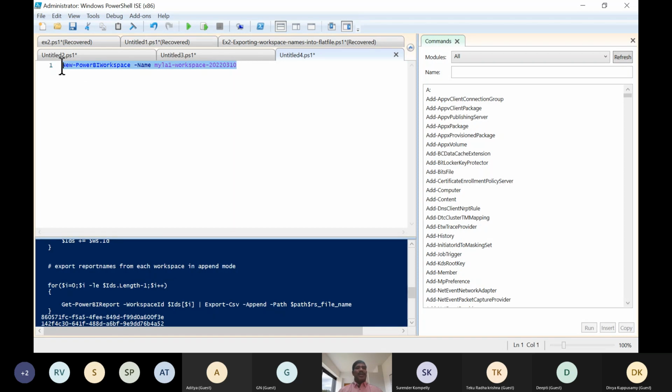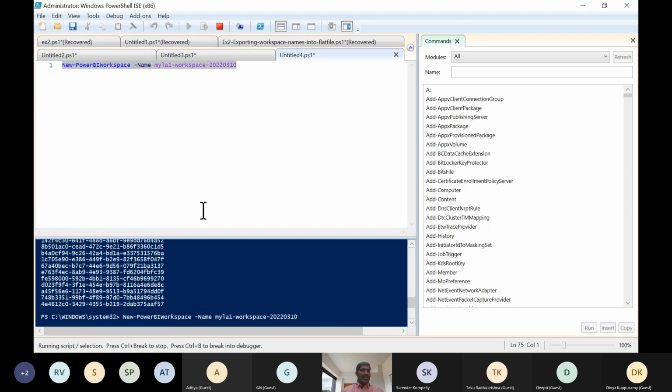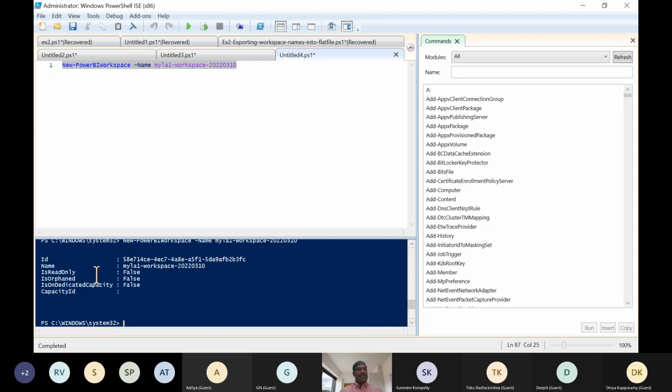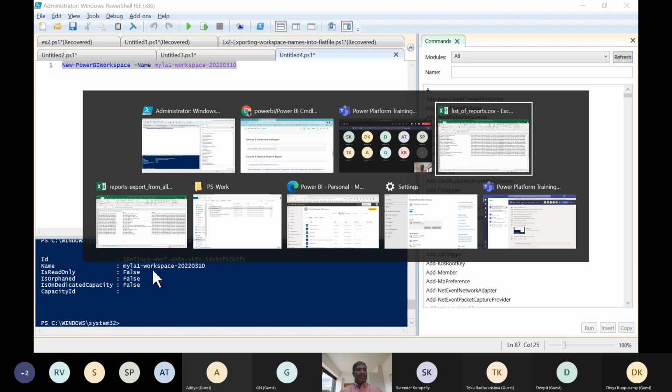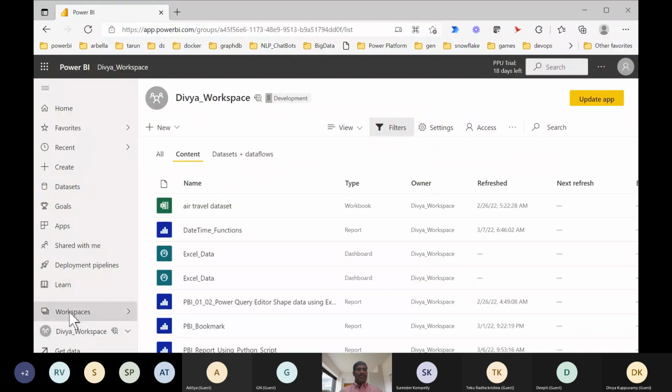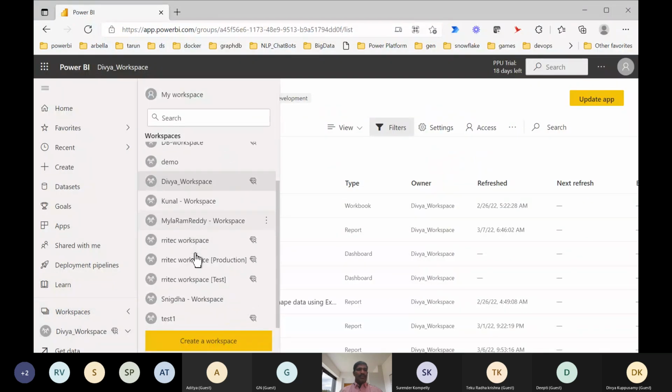Now let's try to create this inside our workspace. Let's say I'm executing it. Now it will be created. It's created here. You can see an ID generated for this. Name is this one. Now if you go and observe in our browser, go to the workspaces. You should be able to see that one.